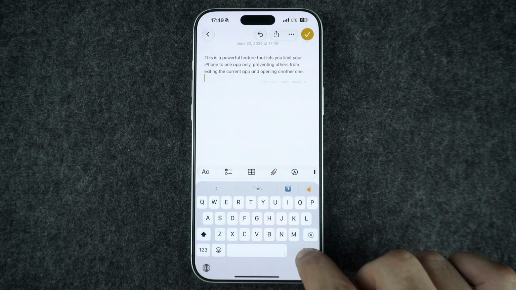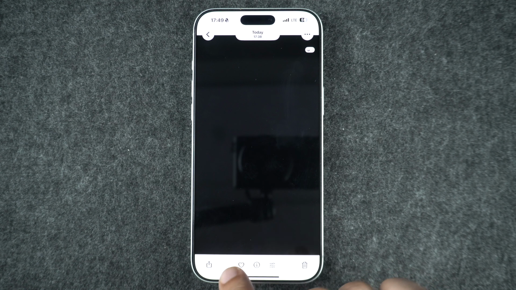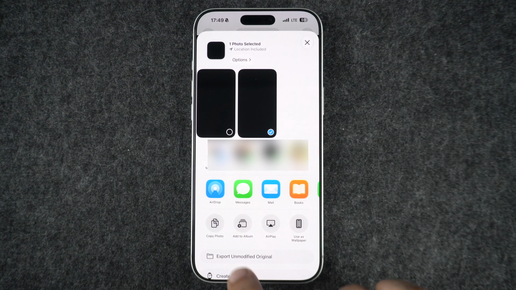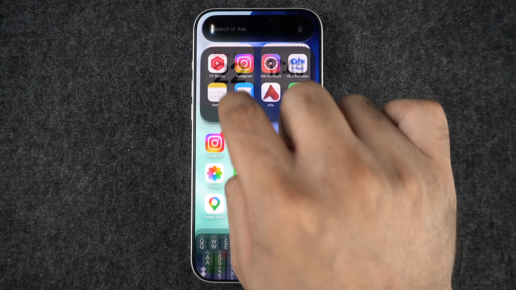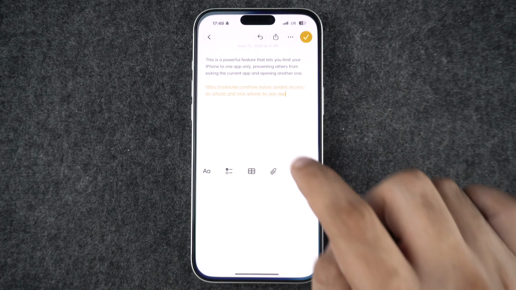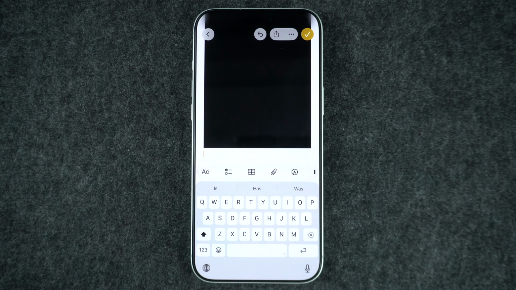You can also copy photos between apps. Open the Photos app, find the photo you want to copy, tap the Share button, and select Copy Photo. Now open an app that supports images such as Notes or Messages. Tap and hold in the desired location and choose Paste to insert the photo.